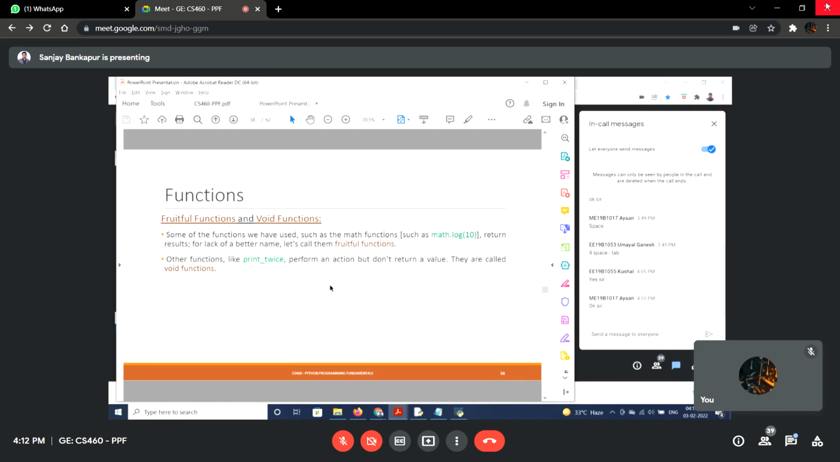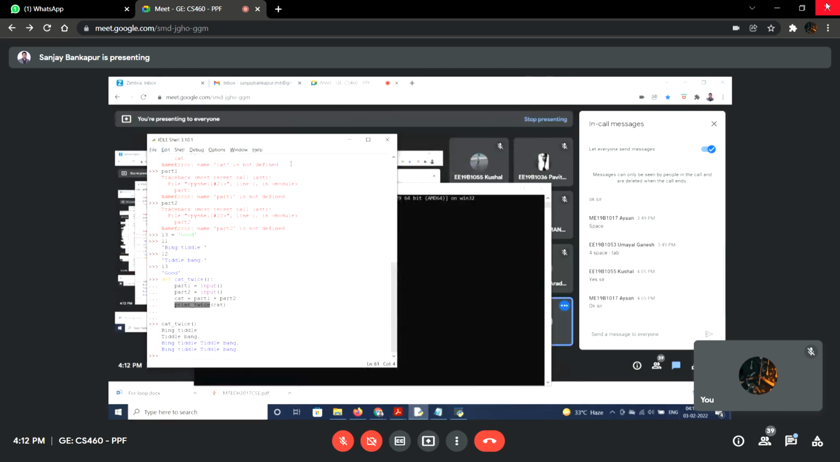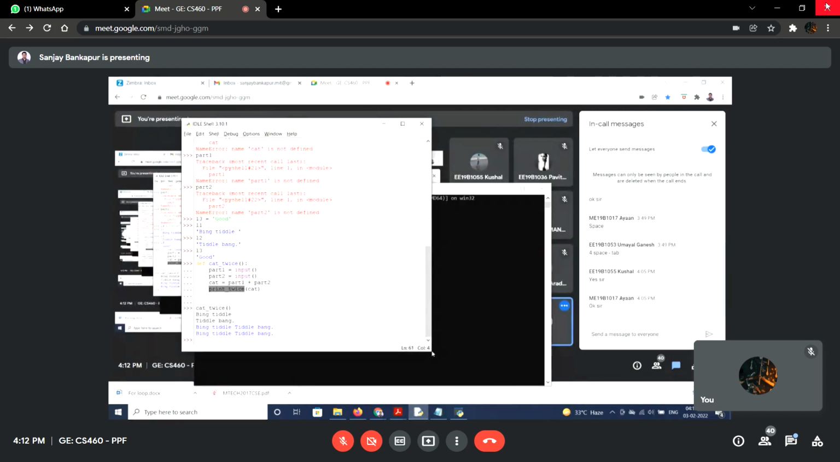Moving again in functions, there were 2 types of functions: library functions and user defined functions. And these library functions and user defined functions can be fruitful functions, or they can be void functions. What is a void function? Can anyone please say? Have you ever come across void? What is the meaning of void? Nothing. Empty. All right, empty is also acceptable. Empty, void, nothing, none.